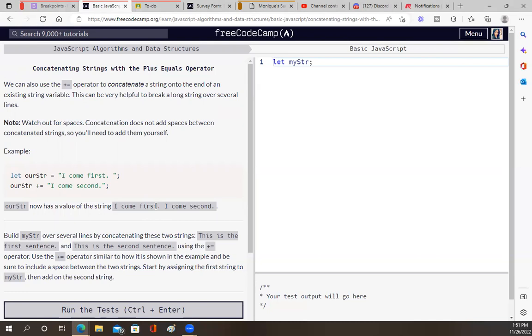Build myStr over several lines by concatenating these two strings: "This is the first sentence." and "This is the second sentence." using the plus equal operator. Use the plus equal operator similar to how it is shown in the example, and be sure to include a space between the two strings. Start by assigning the first string to myStr, then add the second string.